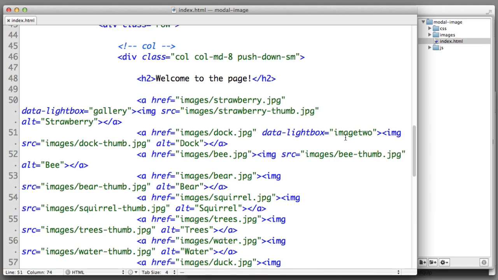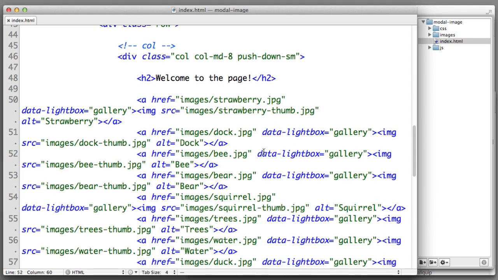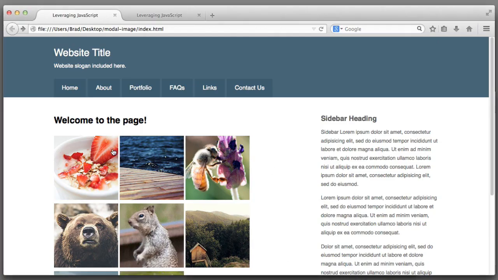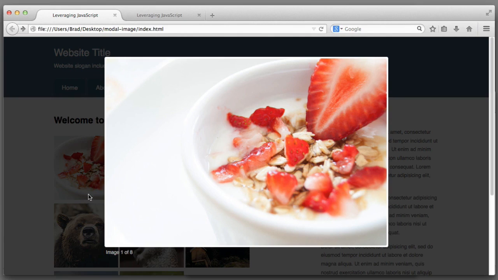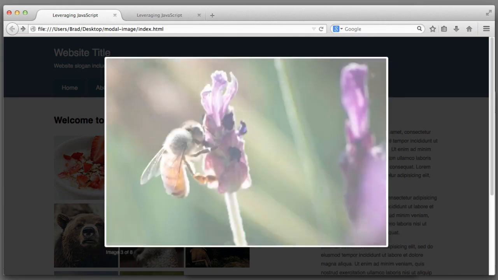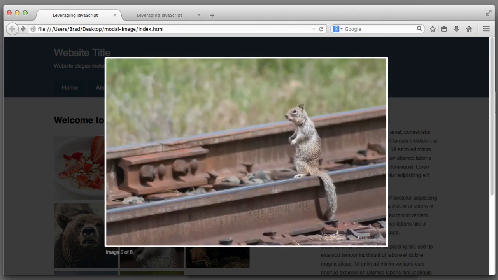Now we want all of our images to be grouped together in a single series, so we want to make sure that all of our links use data-lightbox with a value of gallery. So behind the scenes, I will add that to all of our links. Welcome back. So with that attribute and value in place on all of our links, if I click on one of our images, you can see the text that reads image 1 of 8. And the arrows on my keyboard can be used to cycle through all 8 images.